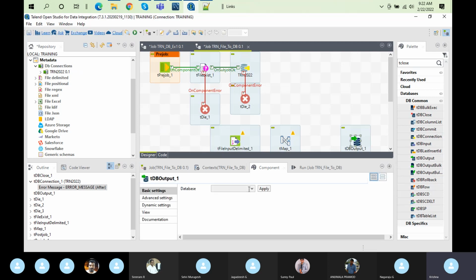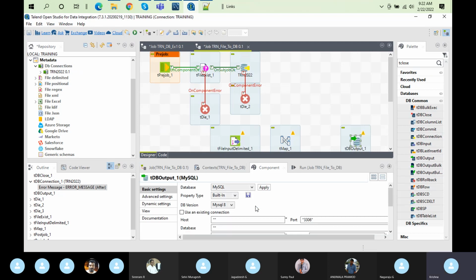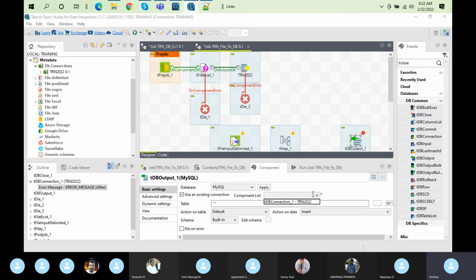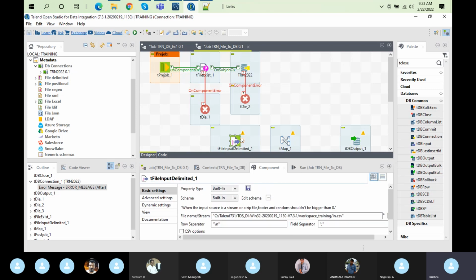I'm going to select MySQL, and it will ask to use the existing connection. I'm going to use the existing connection, and the table name is candidates. I don't have this table in the database, so I want to create it. Since it's the first time I'm running, I'm going to create the table, and the action is going to be insert. Now we have to read from this file.